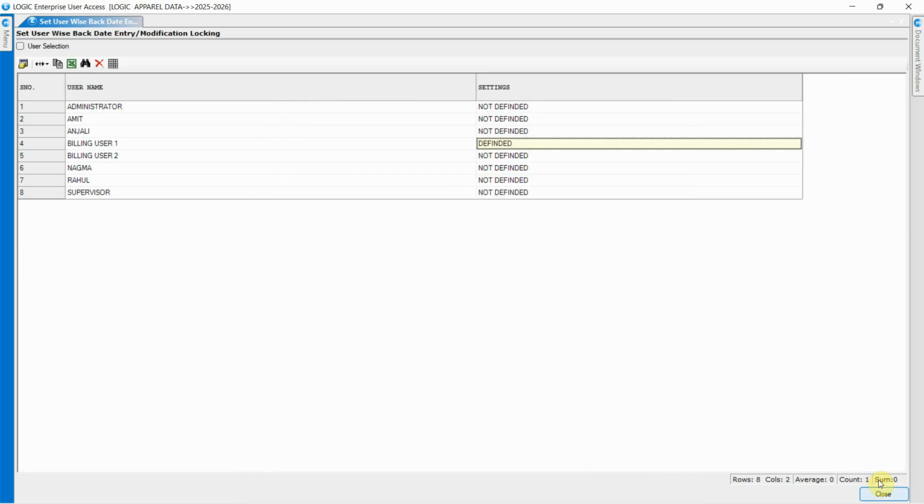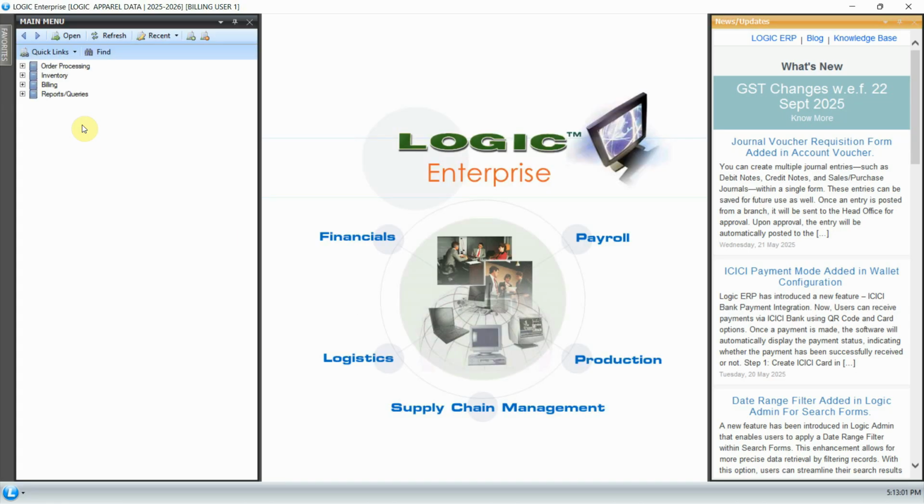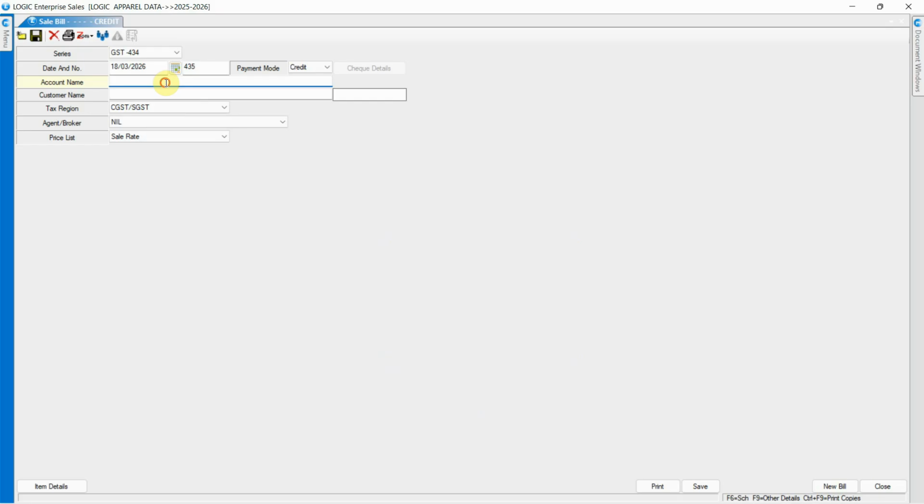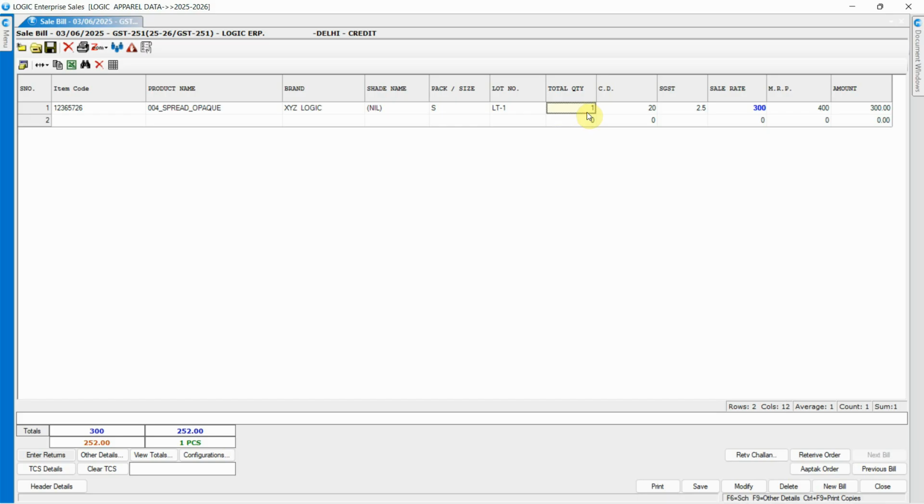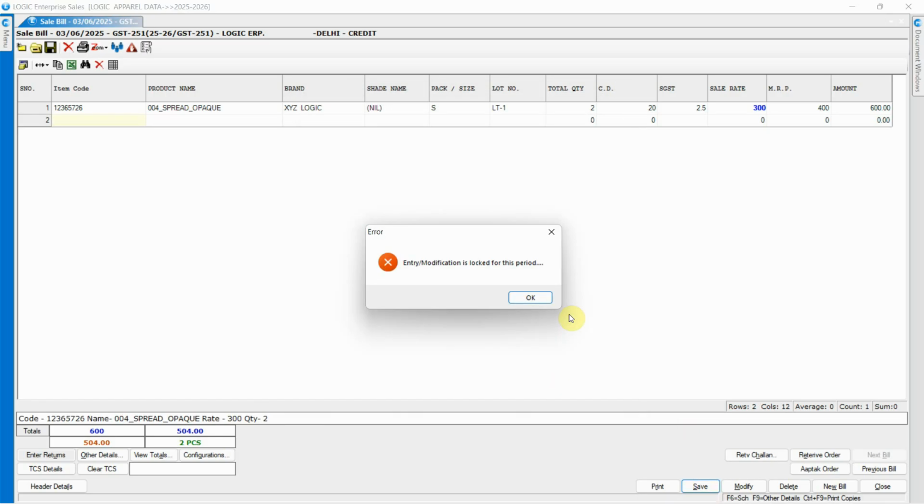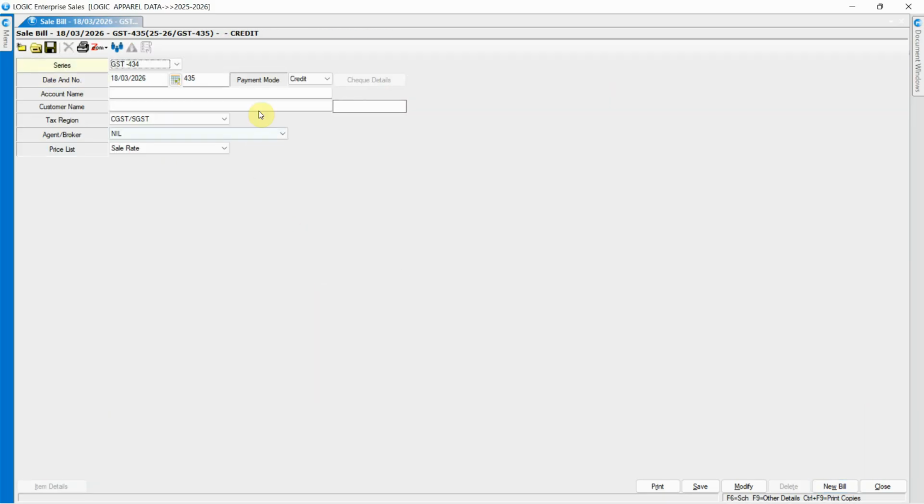Now, let's log in using the same user for whom the lock setting has been defined. Now, let's navigate to the Sale Bill window and attempt to modify a bill that falls within the locked period. Let's modify this bill. Upon saving the changes, the software automatically restricts the action and displays an error message indicating that entry modification is locked for this period. Now, let's also initiate a new transaction with a backdate falling within the locked period.